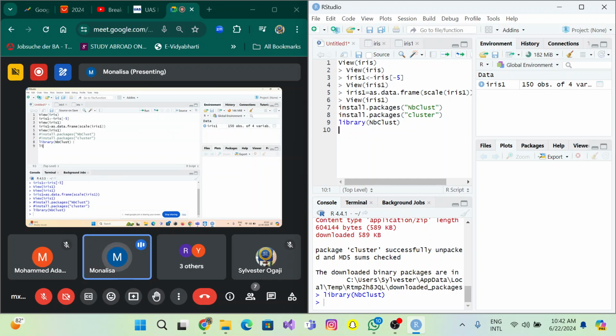So I will write here library, within brackets cluster. Okay. Press Control Enter. Now that means I have called both the packages, that is NbClust and cluster, right? Up to this everyone clear, everyone getting?